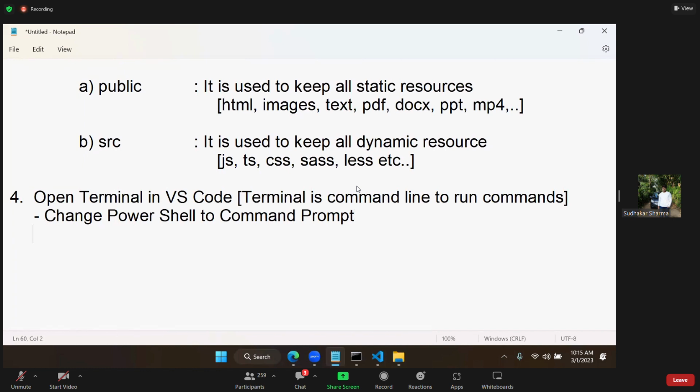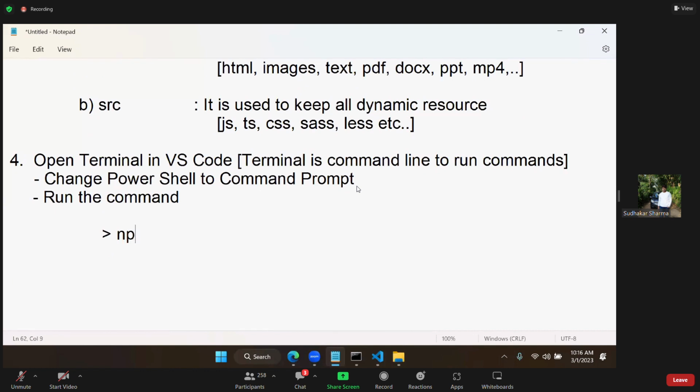After you change it to command prompt, now you have to run the command. The command is npm. npm is Node Package Manager. You already installed Node Package Manager. You have to run the command npm init. npm init is the command which is the first thing you have to do in every project. What is this npm init? It is initializing the project.